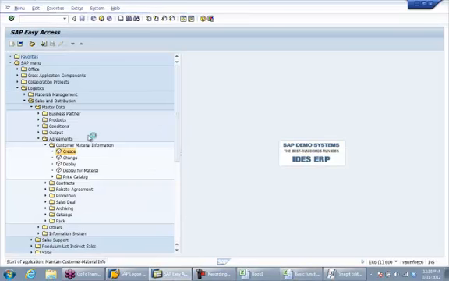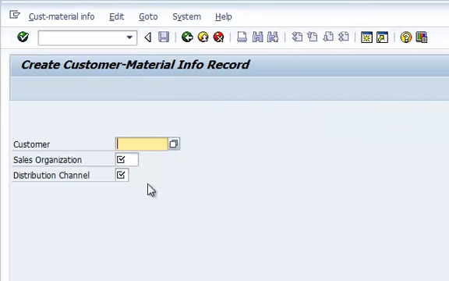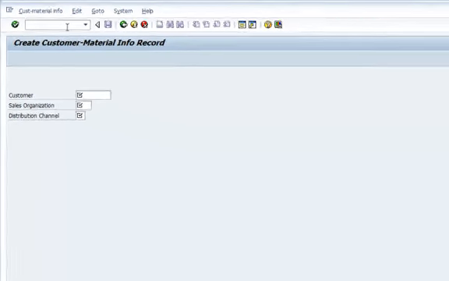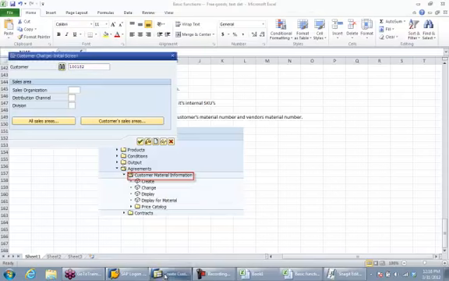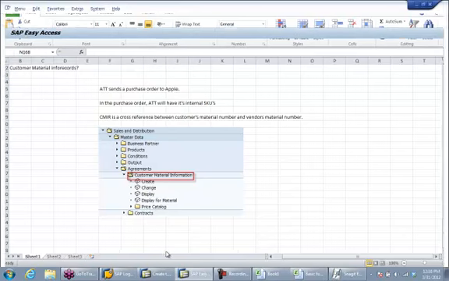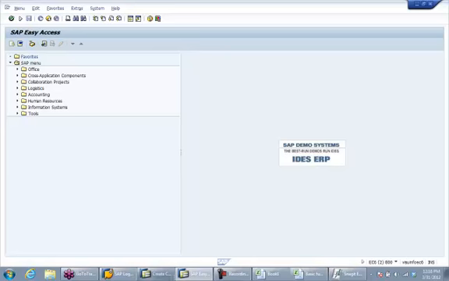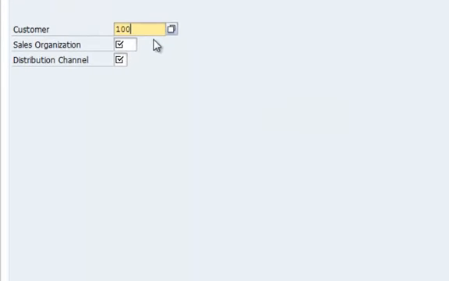Okay, I'm creating a customer material information record. So the customer number here, because I don't know the customer number, I'm just going into the change mode so that I can see the customer number that I have been using. Okay, 100182 is the customer number. The sales org is APSO, my sales org, and the distribution channel is A1.